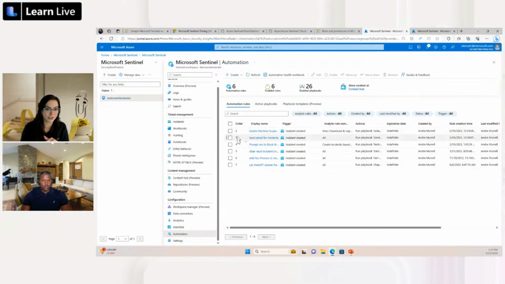You'll see the order here. So first we'll do the isolate machine suspected of ransomware. It'll run that logic app. And then it usually waits a few minutes for that to start running. Then it starts running the next automation rule, if of course the conditions in that automation rule apply to the incident in question. It'll keep running whatever applies to that particular trigger.